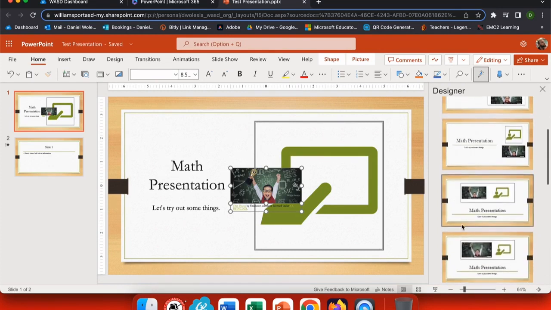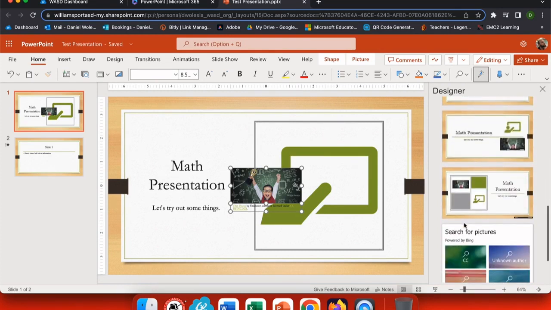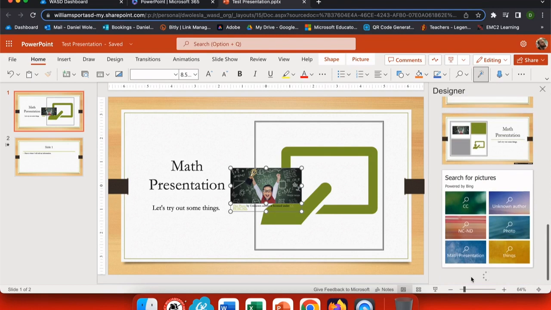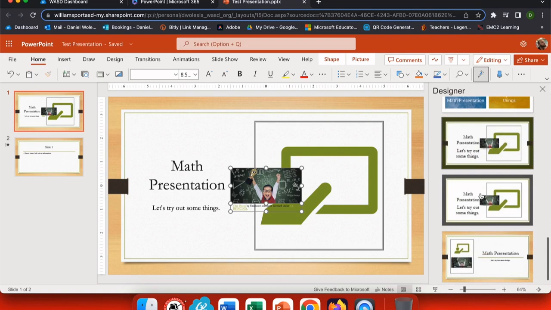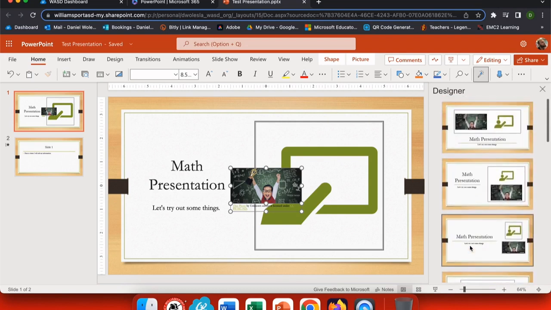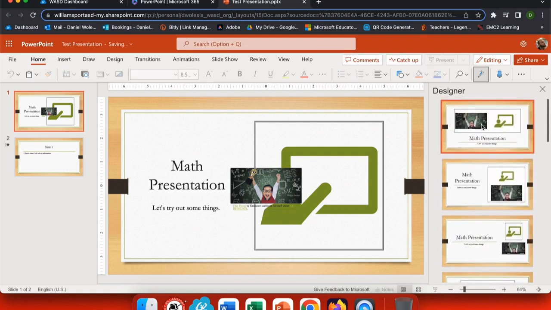If I find a design I like, I simply select it on the right-hand side and it will update my slide. At the bottom, there's a choice to see more options if you're not quite finding what you're looking for. Let's choose this one.